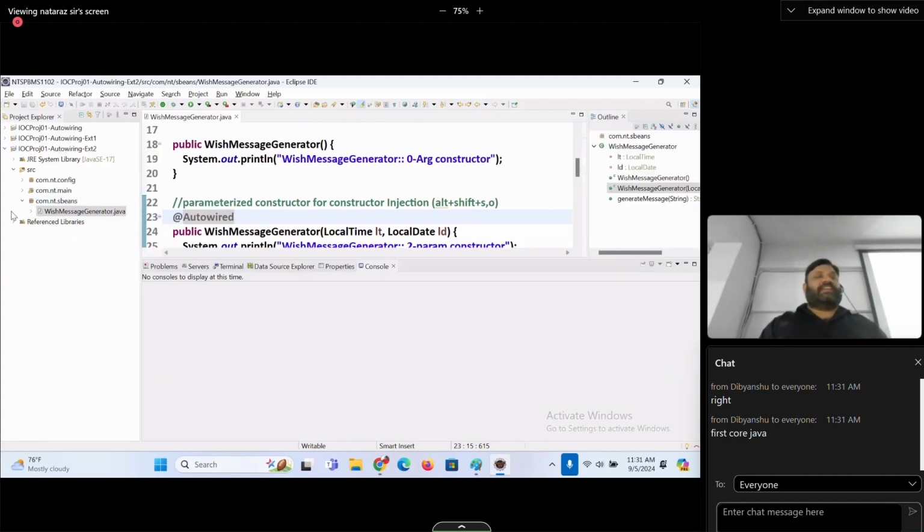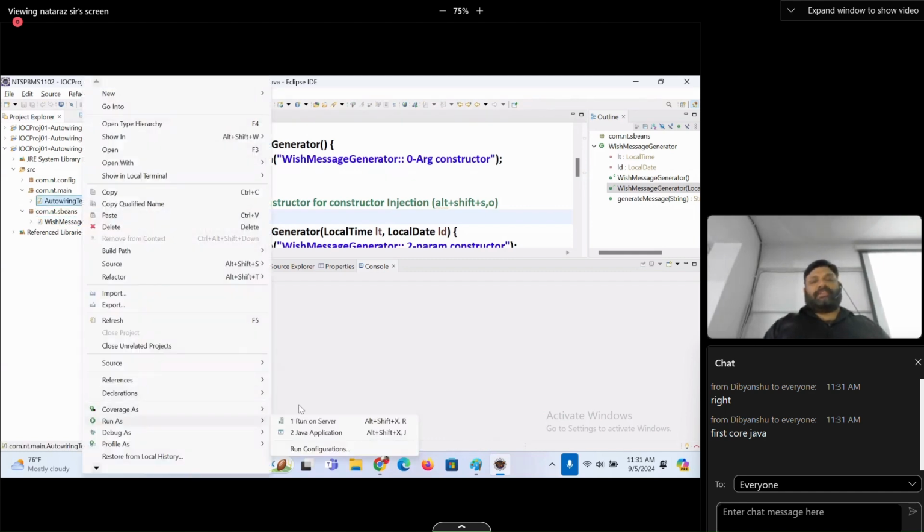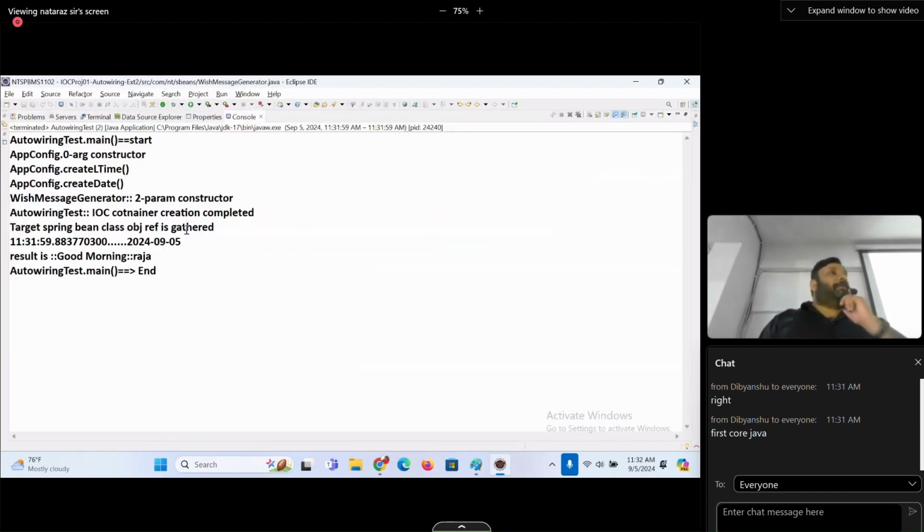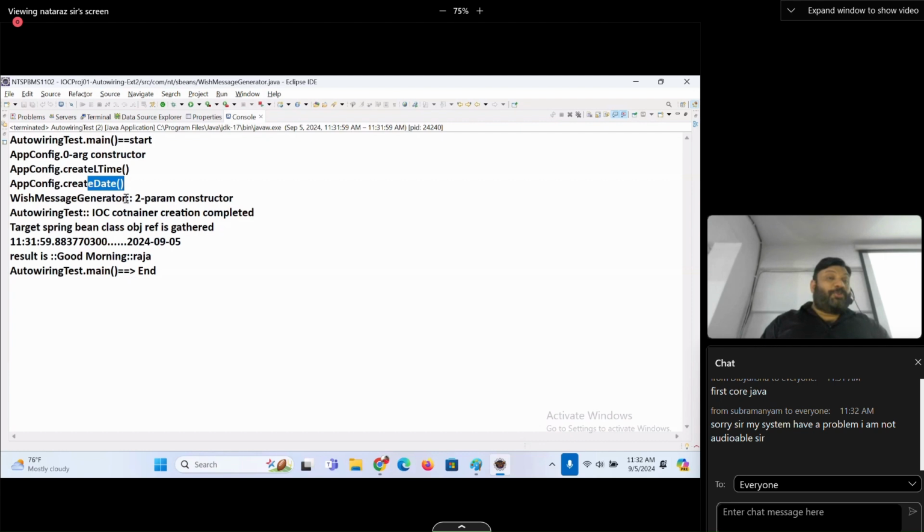Okay, nothing will change. Everything remains the same, guys. Go to the main class, run the application. Run as Java application. Observe very carefully, guys. First time, create date, before the two param constructor of WishMessageGenerator. Because of these two things, dependent objects are created. And because of this, target is created. In that line only, dependents are assigned to target.